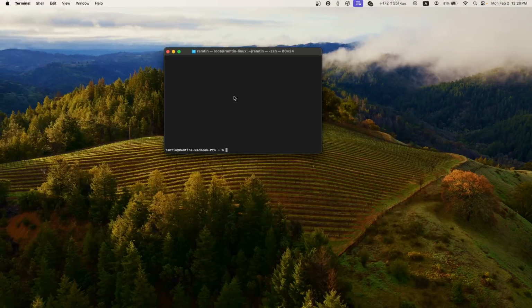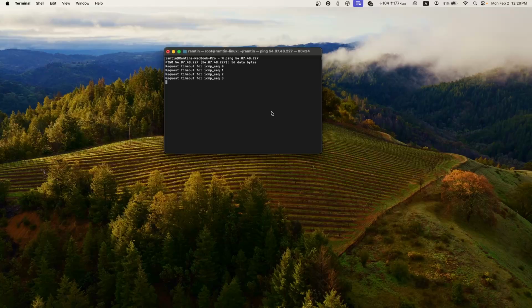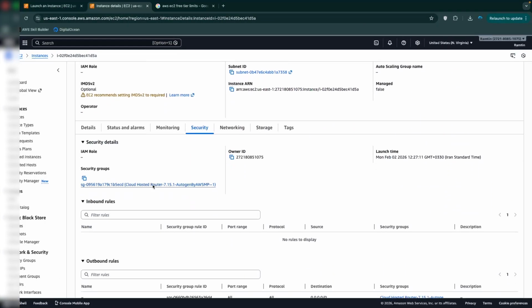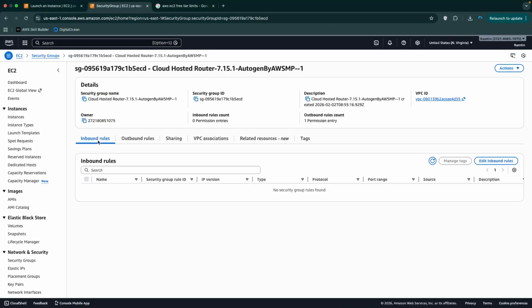So let's try to ping this IP address. You can see it's not sending reply to us because the security policy doesn't allow it. Let me open this one, and for security group we need to allow some traffic. This security group has two main sections.